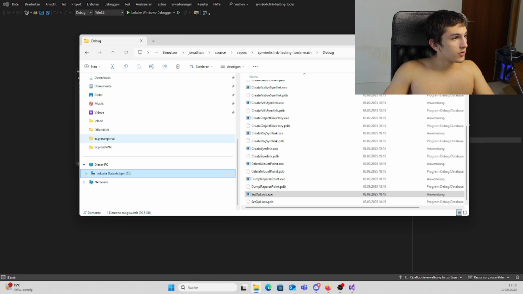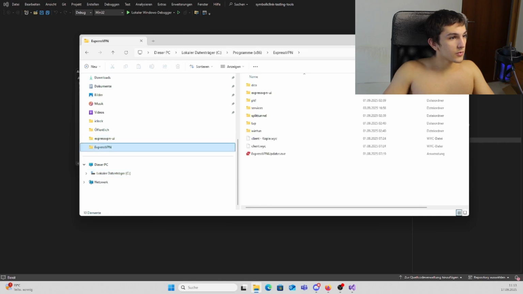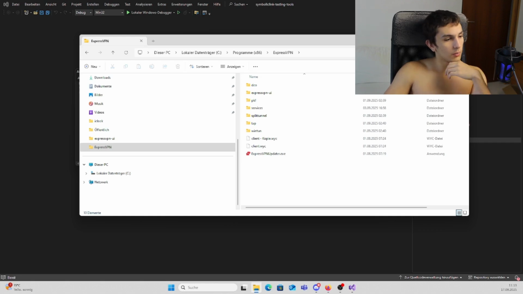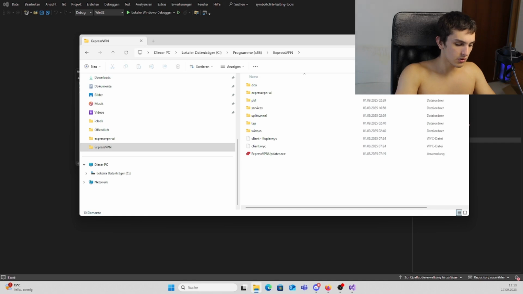Now, how am I going to showcase this? Well, we have ExpressVPN right here. And this is kind of sort of a vulnerability I found. It's not a vulnerability really. It's just a cool trick to where you could exchange DLLs, like signed DLLs that it loads and it checks the signature for your own DLLs. You can bypass the signature check.